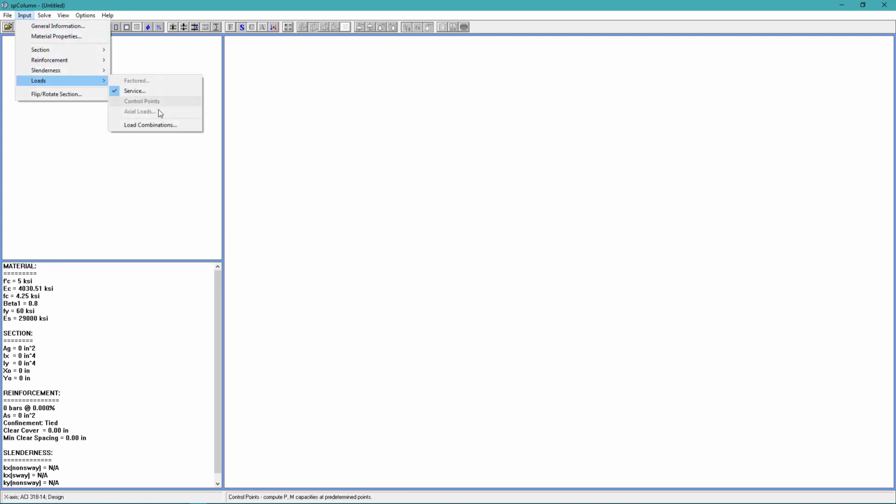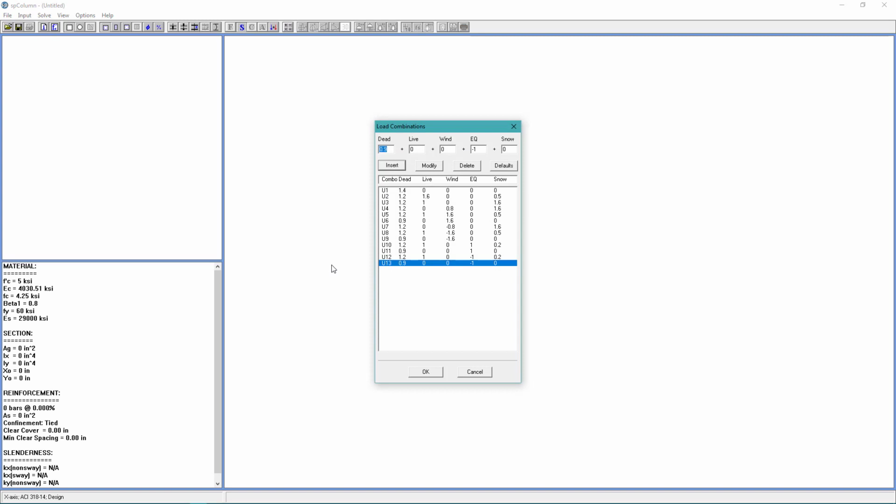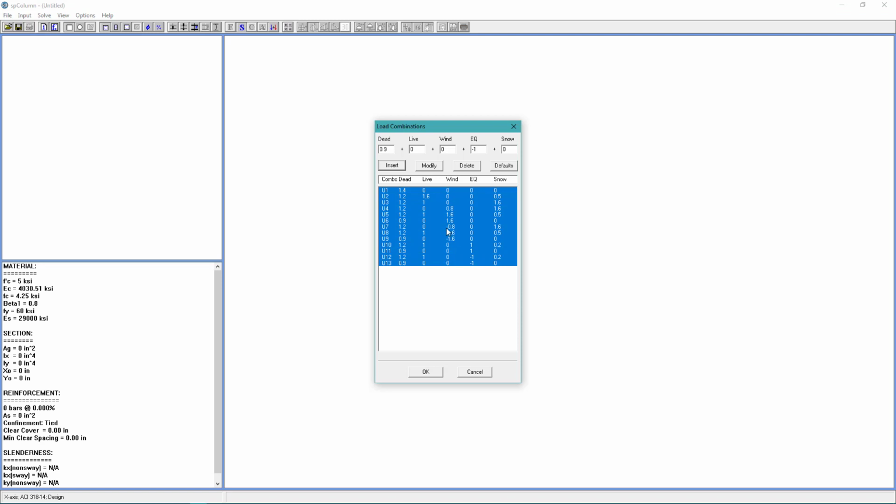Choose Input, Loads, Load Combinations. And we want to select all the load combinations here. So we're just going to click and drag to select them all. And then choose Delete. Choose Yes. And now we can enter in 1.2 for the dead load, 1.6 for live, 0 for wind, 0 for EQ, and 0.5 for snow. Choose Insert. Alright, and next we want 1.2 for dead, 0.5 for live, 1.6 for wind, 0 for EQ, and 0.5 for snow. Choose insert, and now choose OK.